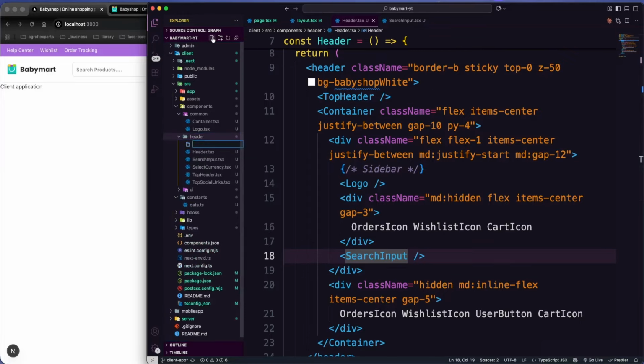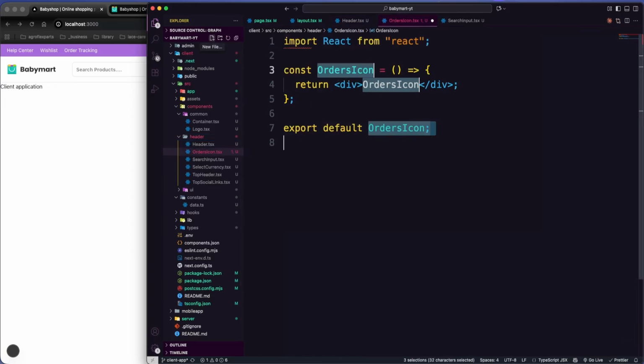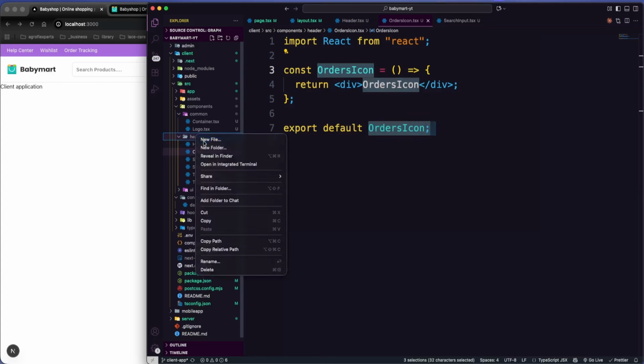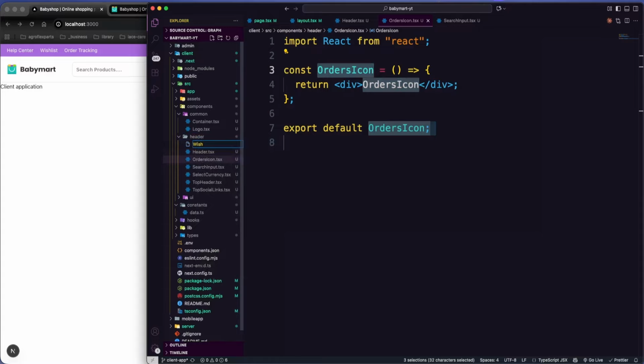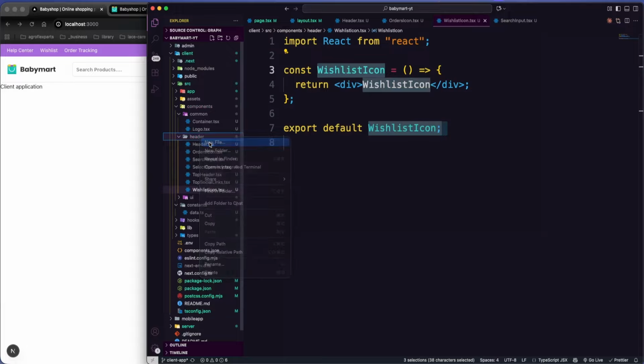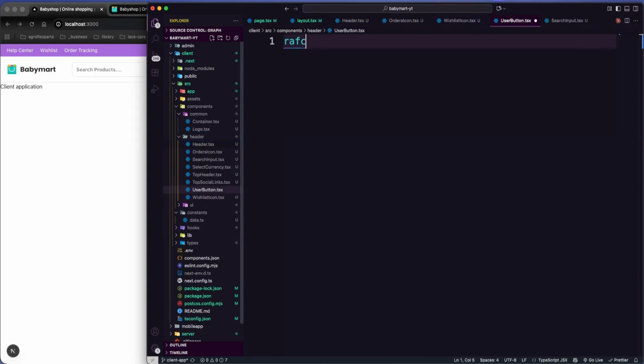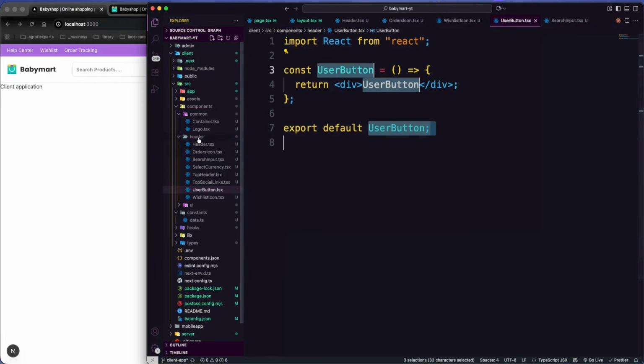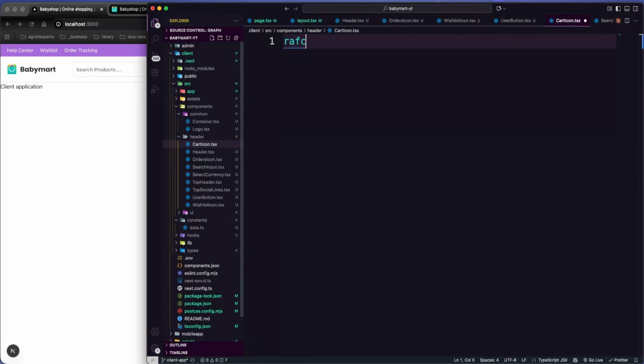So if we just go here, we need to create a separate function. Let's say it should be orders-icon.tsx, rfce. So that's going to be the orders icon. Then we're going to add another icon, which is going to be wishlist-icon.tsx, rfce. So I'm going to keep the wishlist icon, and then let's say user-button.tsx, rfce. So that's going to provide our user button. One more, it's going to be our cart icon. So let's say cart-icon.tsx.